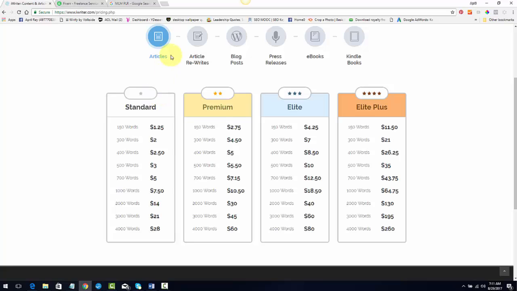When you look at standard for an article, 150 words, which you wouldn't do a 150 word article. Basically, the standard for creating an article or a blog post is at least 700 to 1,000 words, and the higher the better. So if you go over to blog post, a 1,000 word blog post is $7.50. Now that's pretty cheap, and the work, from what I hear, I haven't gone here, is pretty good.